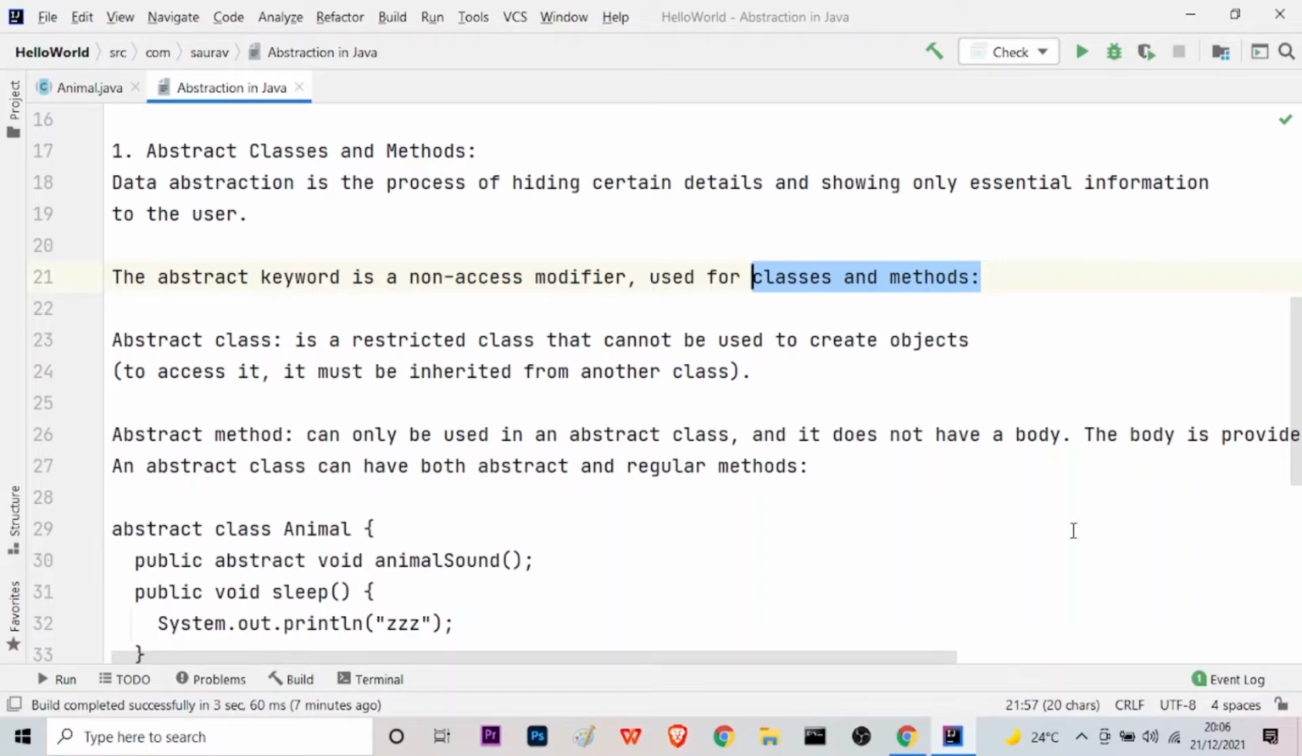Now let us move on to abstract class. What is an abstract class, by the way? An abstract class is a restricted class that cannot be used to create objects. Please mind it, if we declare a class as an abstract class, we cannot create objects of that class. As I have written in the brackets, to access that particular abstract class or that method, it must be inherited from another class. I will get to it as I show you an example, then you will understand better.